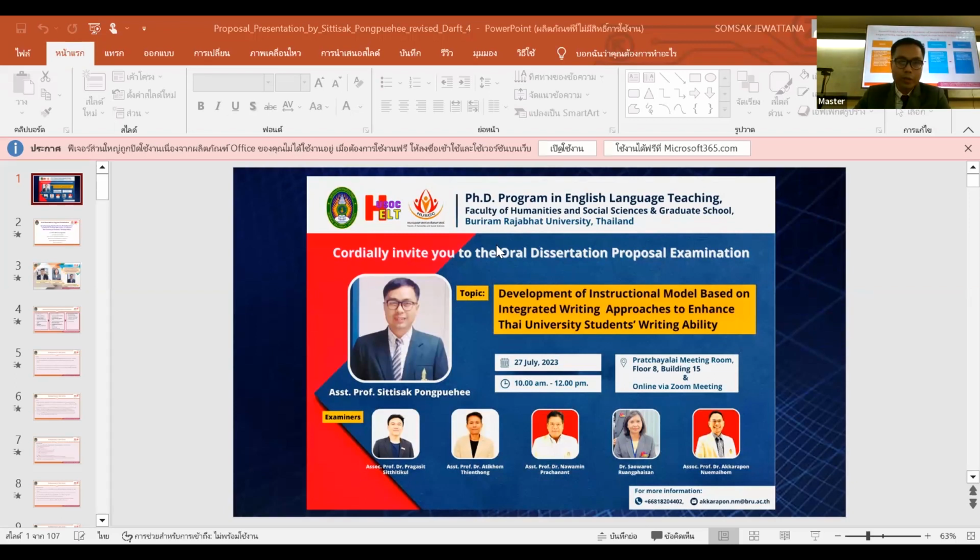Okay, phase 1 is to analyze the problem, phase 2 is to design and develop, phase 3 is to implement and get the feedback and the information, and the last phase will be evaluation, to improve the model again and to test it again. Yes, that's the presentation. Thank you very much.